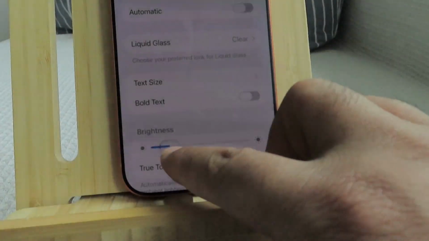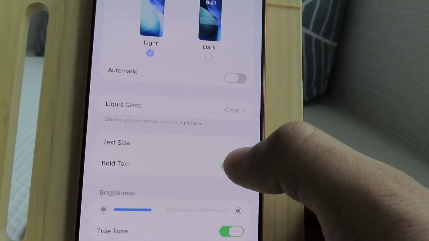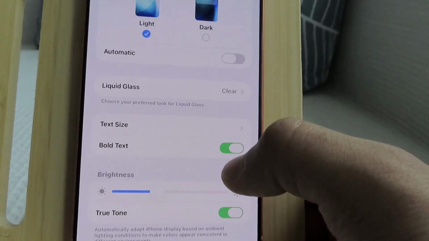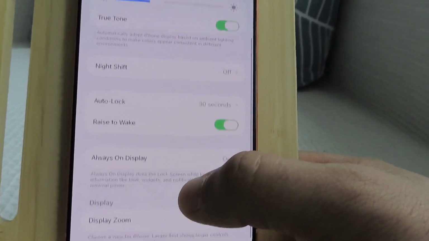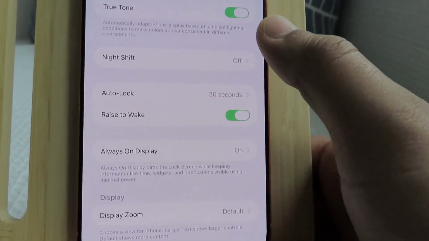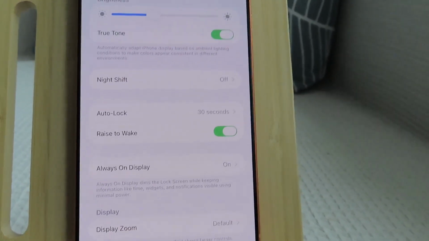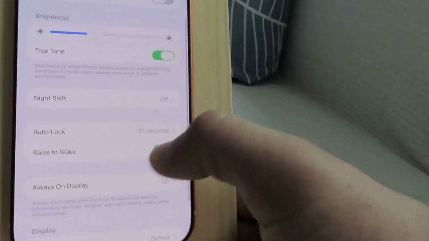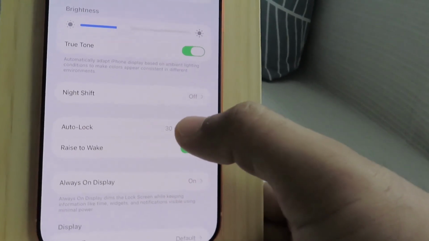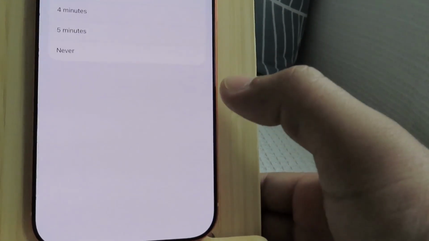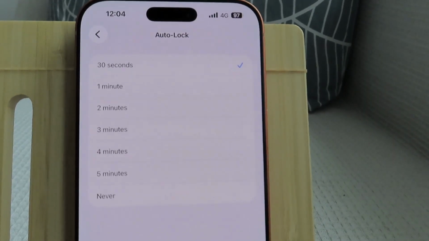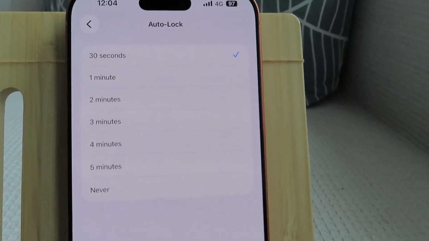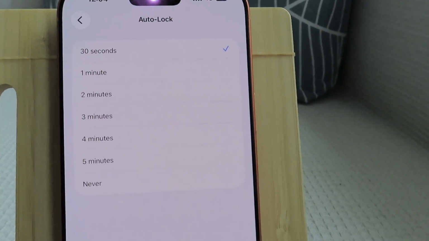Brightness, bold text, and night shift to turn on the night lights. It is good for your eyes. And also auto lock. For now it automatically locks after 30 seconds. You can change it to 1 minute, 2 minutes, 3 minutes, and so on.